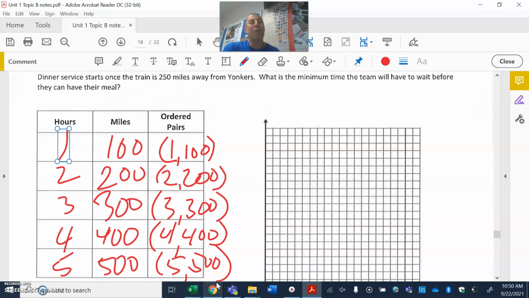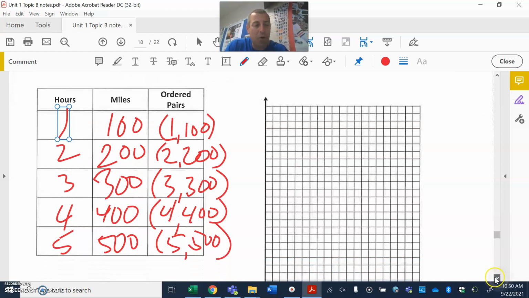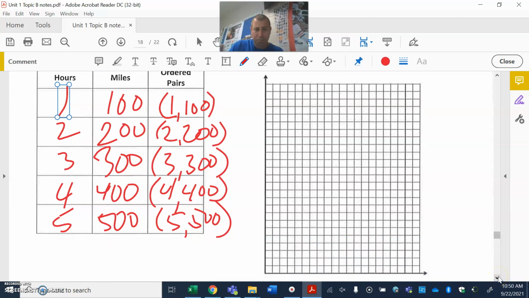All right. So we've got our ordered pairs that are down there. So, okay, that's it. We can take the ratio table and we can make them into ordered pairs and graph them. Now, all we're going to do now is make sure that we label our graph appropriately.